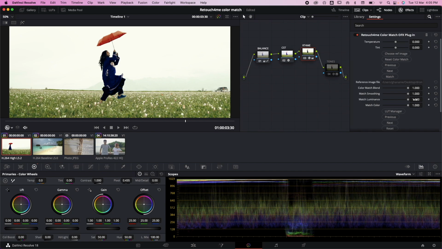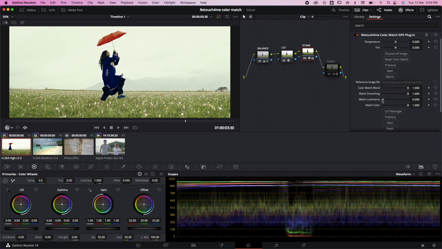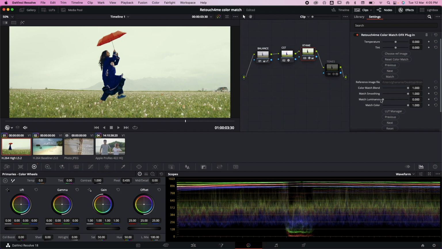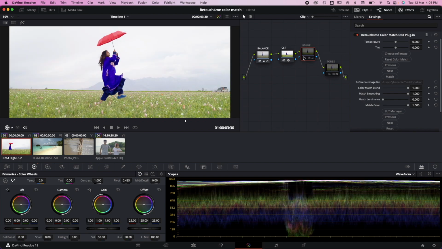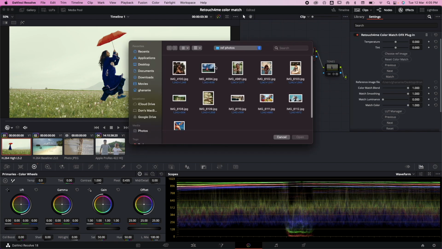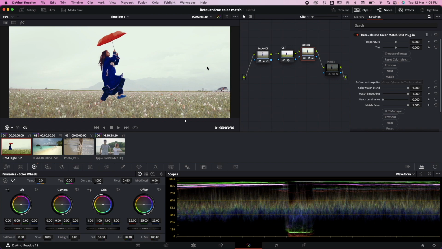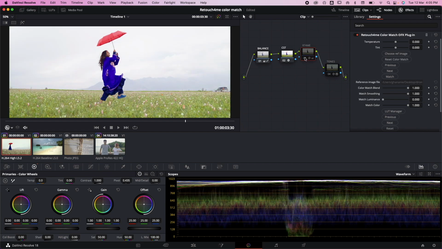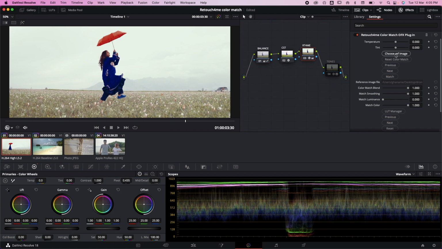Okay, this is crushing a bit. I'm going to lower the luminance because I need some details back. Okay, so let's see before, after. All right, let's try with a different image. Ooh, okay. Before, after. All right, let's try with a different one.